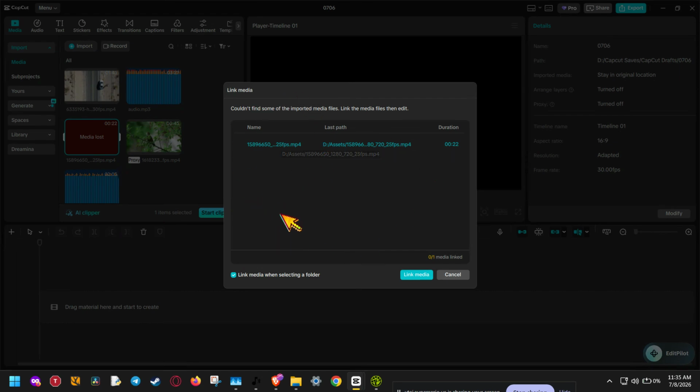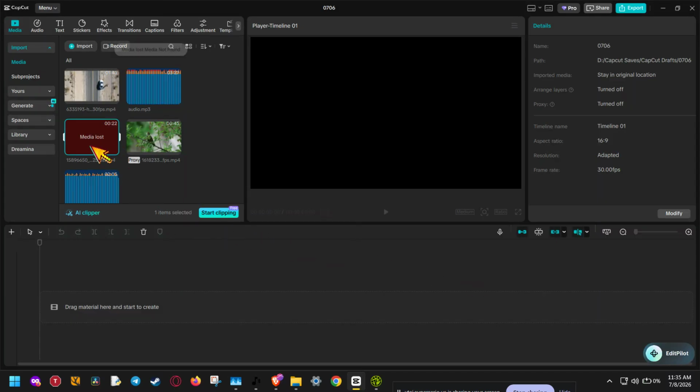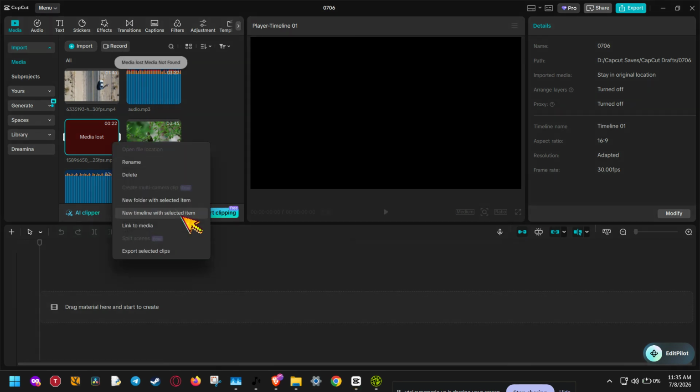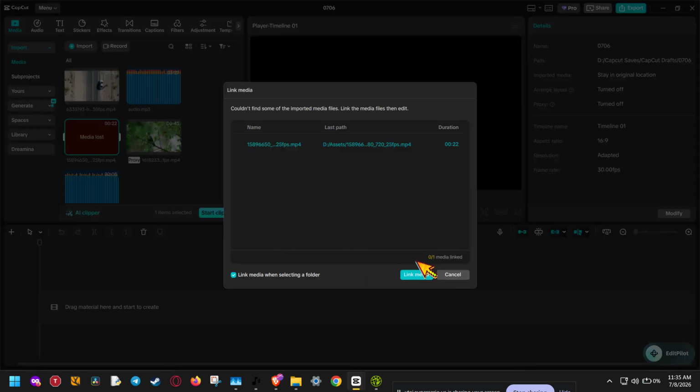Go to your timeline or your media library and find the clip that appears red, offline, or broken. Right-click that missing clip and choose Link to Media. That will open the relinking window where CapCut asks you to locate the original file again. Now, before you browse for the file, look for the Check Adjacent Files checkbox. Make sure that box is ticked.